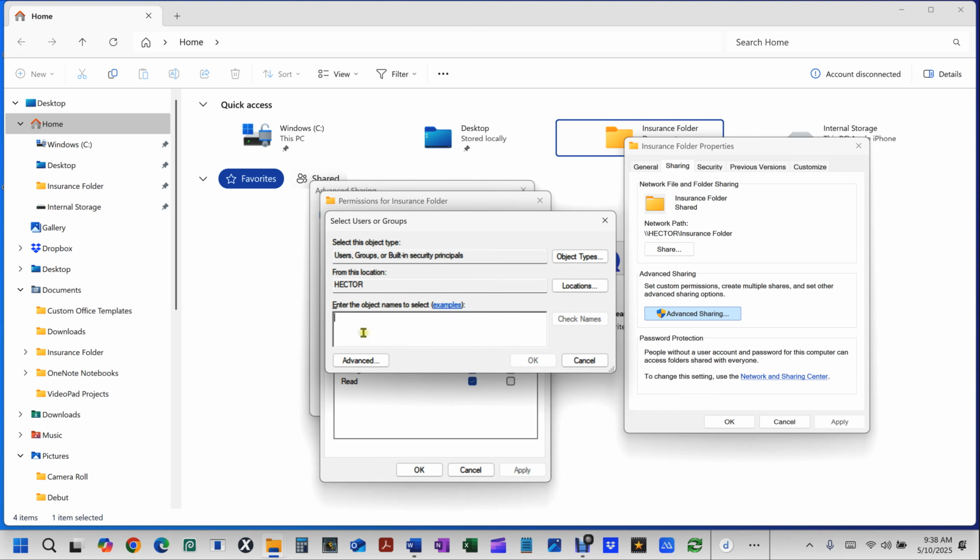Then, if you knew the person's link address, for instance, it would be like two slashes, HECTOR, slash, let's say, insurance space folder, and that would link to that folder.